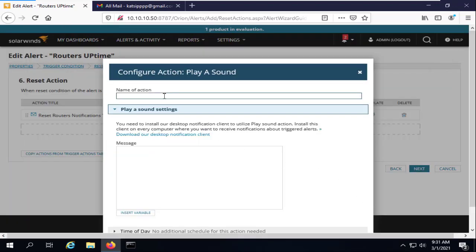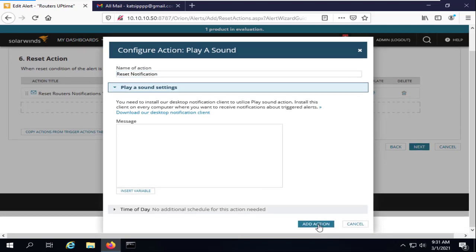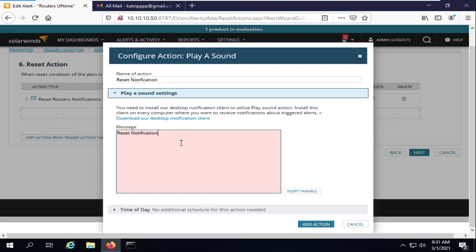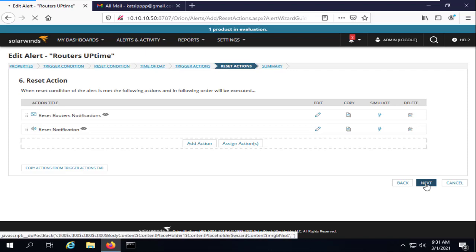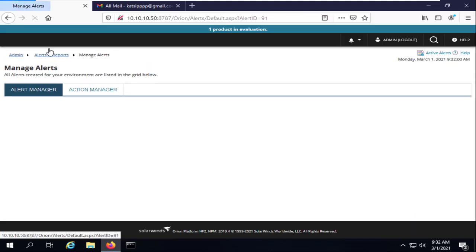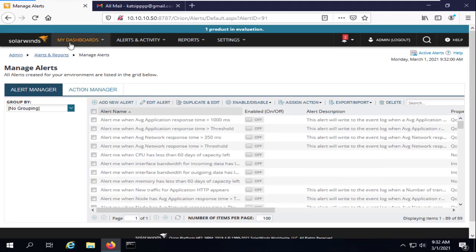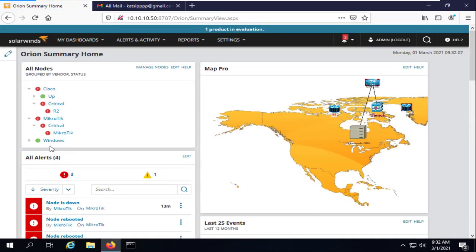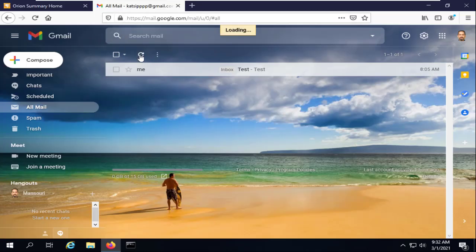And here we'll say reset notification. And play the sound. And this is the message. Let's copy the name of the action and next, and here it said this trigger is going to apply to one object, which is going to be, of course, one of our devices. So we'll go back here. Now we should wait for the sound notification and of course the email notification here for this device.